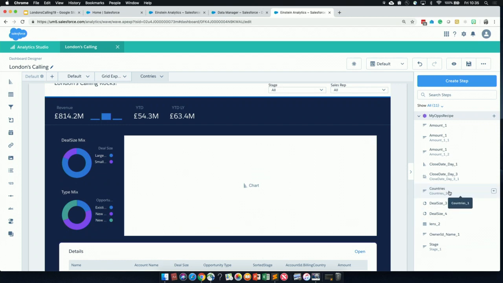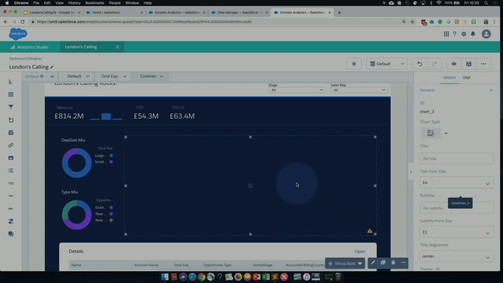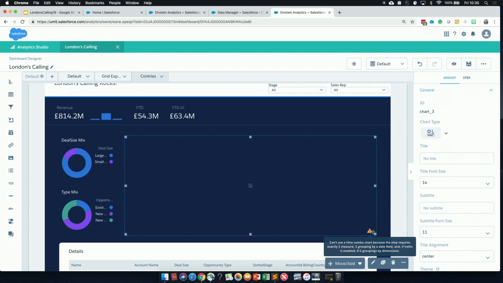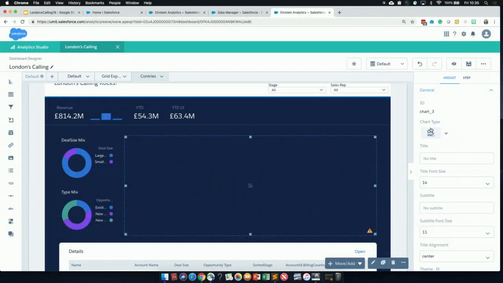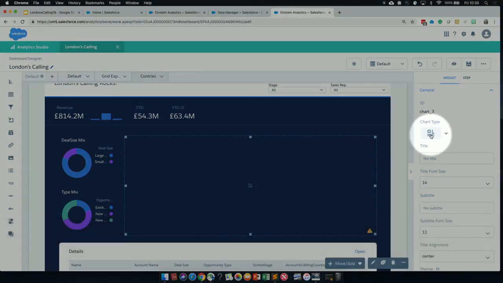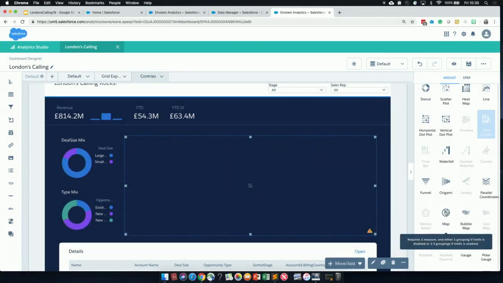So we have now our new country step over here, right? We're going to drag that in. And you'll get a little error down here because what we had before had more dimensions and measures than what we have now. So it's a little confused. It can't use this chart that we have selected. But if you click on it, you can see we have a little chart type here. So we select that icon, and there should be a map. So select the maps.